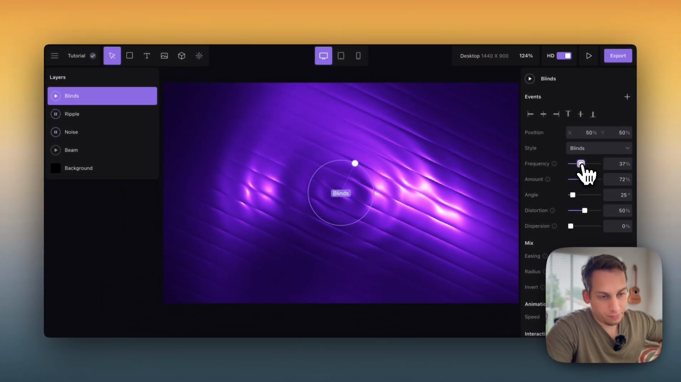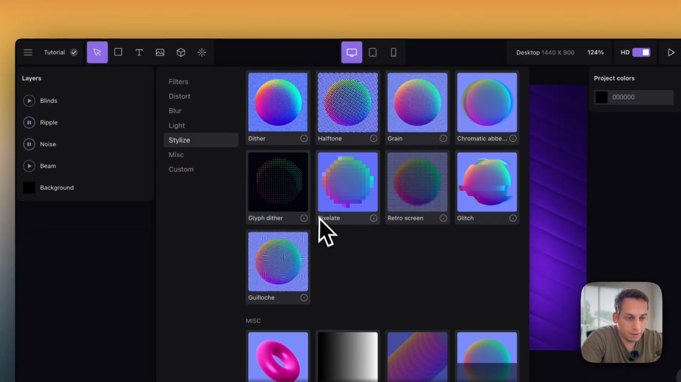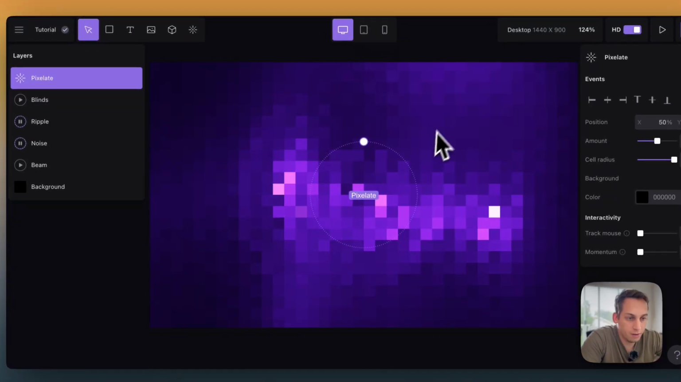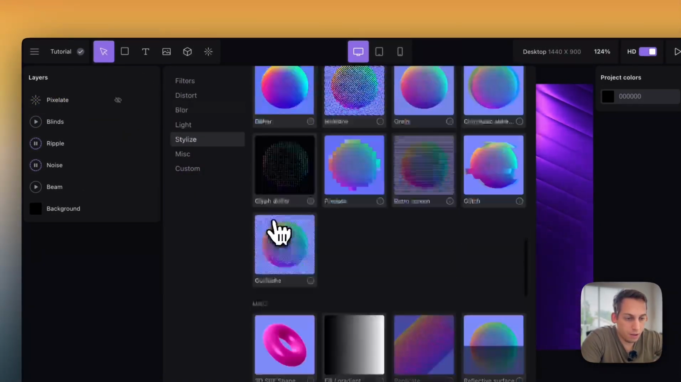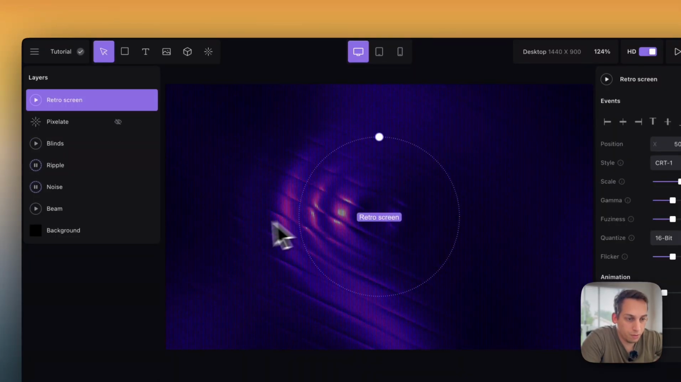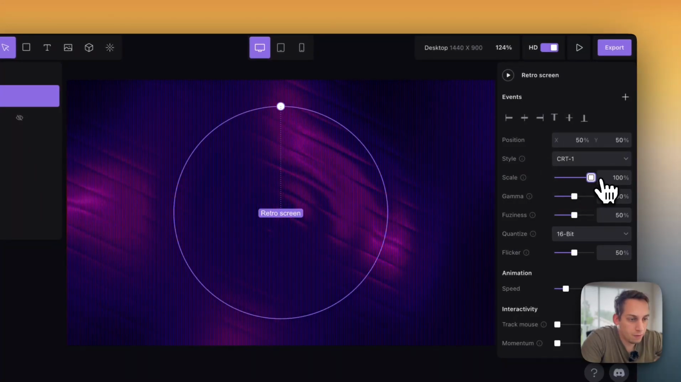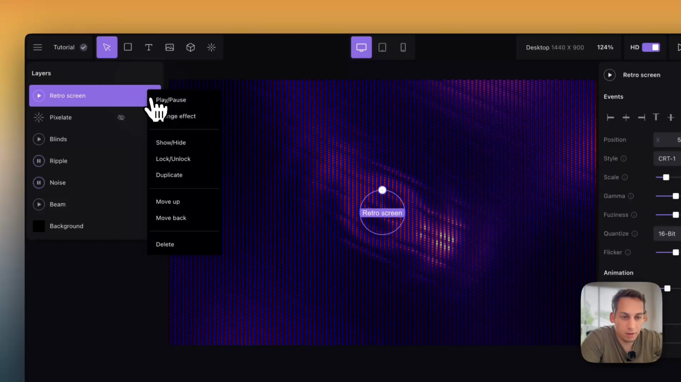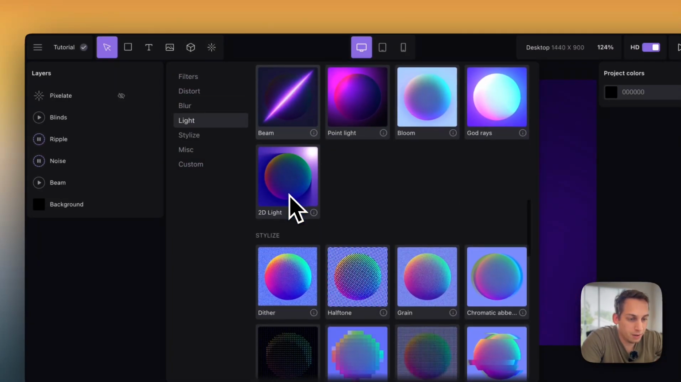And then what we can do is add an overlay. So with these stylized things, we can try a pixelate just to see how that looks. Looks pretty cool. And then we can try other things, like, let's see, what's this retro thing? Oh, the retro thing also looks pretty cool. It looks kind of like a video game style. Kind of makes me dizzy. So let's delete that and let's see what else we got.